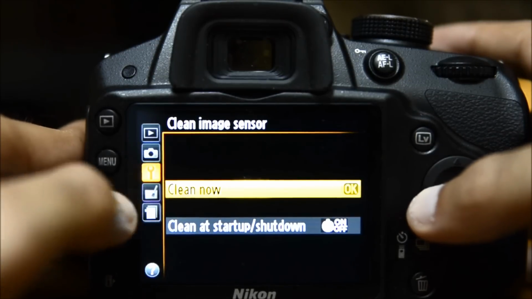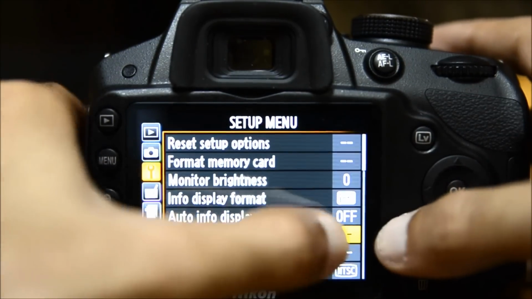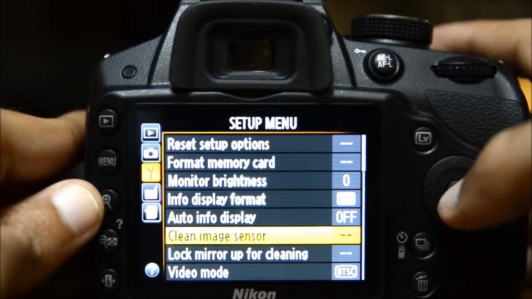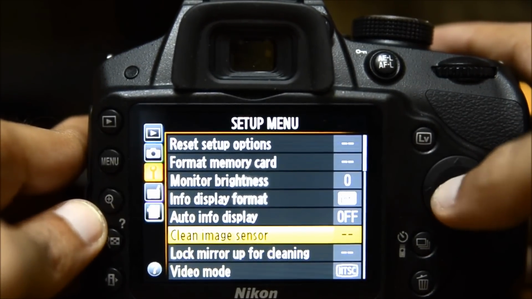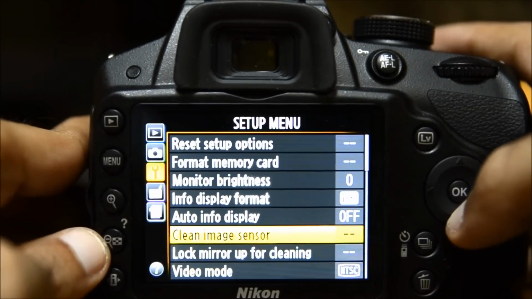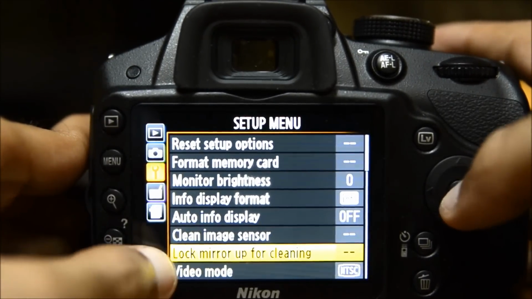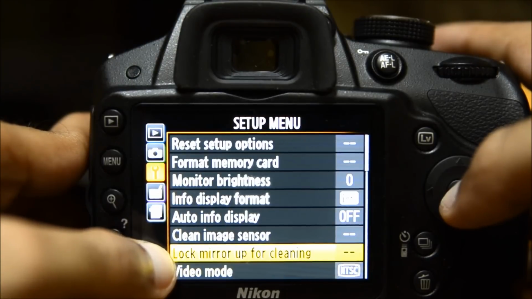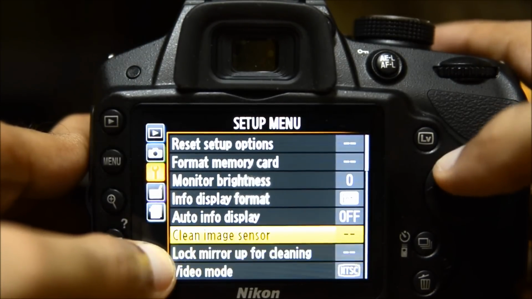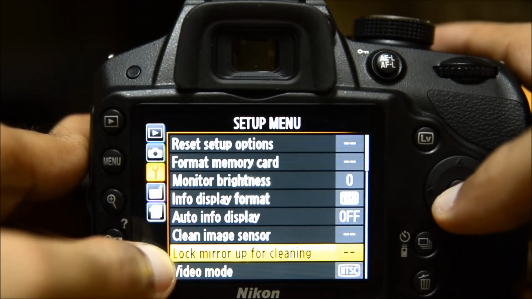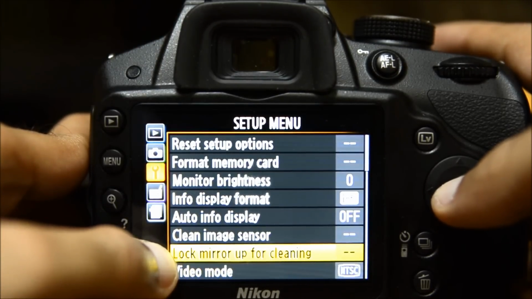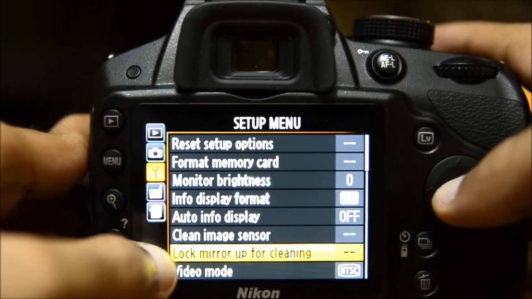I would leave it on as is right now, leave it at dash, and whenever you see dust on your sensor, you can just use this feature and it will clean the dust. Okay, lock up mirror for cleaning. Sometimes the dust does not come off using this feature, so you have to basically lock up the mirror, and I'll have to do a video on that to really explain what I'm saying.